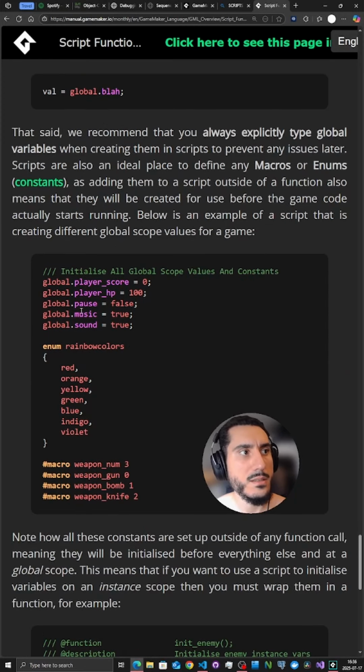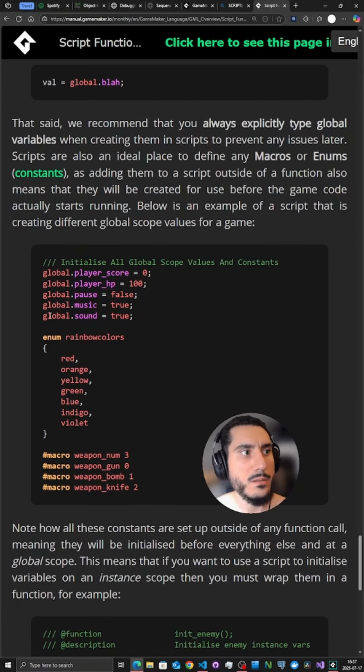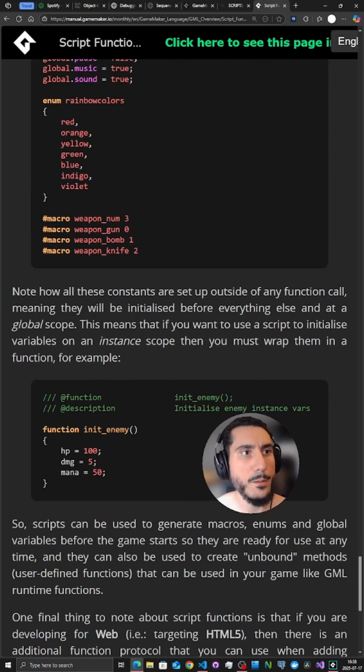What they recommend is that you actually mark them with global, to prevent any issues later, and he's not doing it anyway. But enums don't need a global dot to be accessed anywhere in the code or in the whole game. They wrote in the documentation that all these constants are set up outside of any function call, meaning they will be initialized before everything else and at a global scope. This means that if you want to use a script to initialize variables on an instance scope, then you must wrap them in a function.